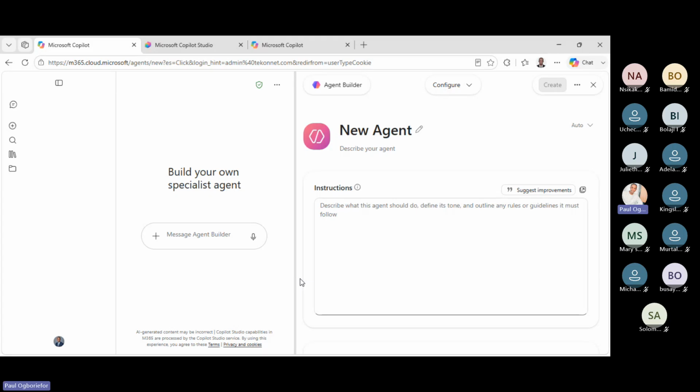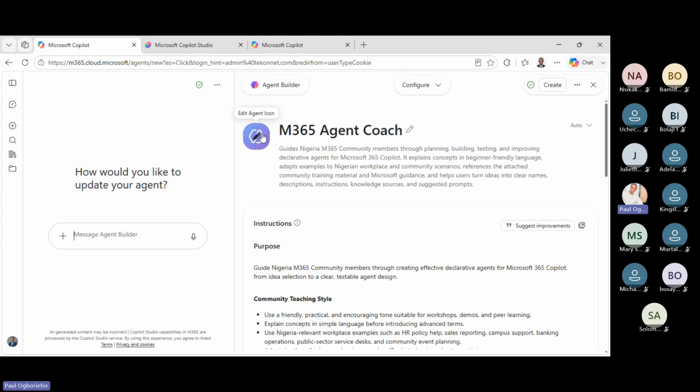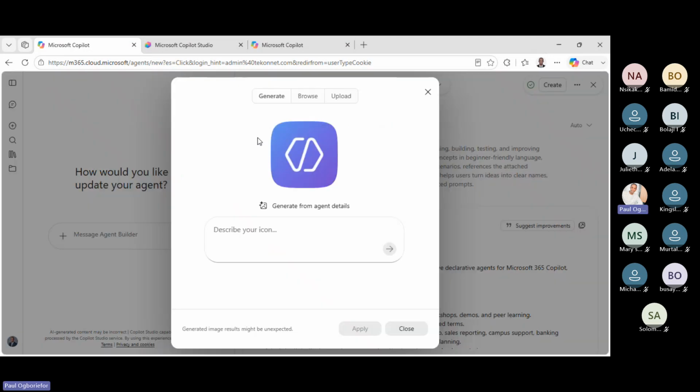Okay, beautiful. So here in my draft, in this icon, I can decide to edit this icon by just clicking on it. Now, there are various ways you can generate an icon. You can just describe the icon for Copilot to build it for you. Agent creation, okay. You can send it. It will take a little while for Copilot to help you come up with a design that aligns with the description you have sent.